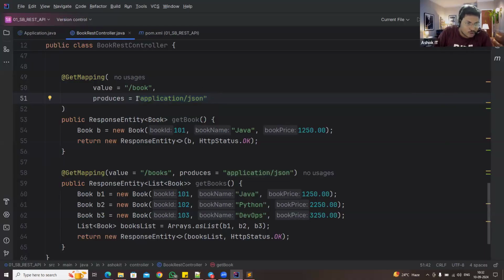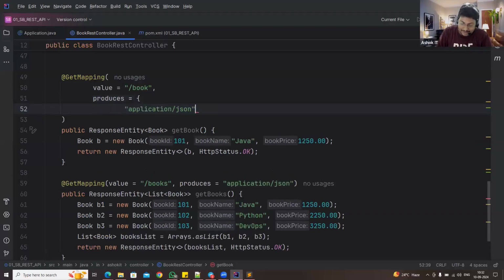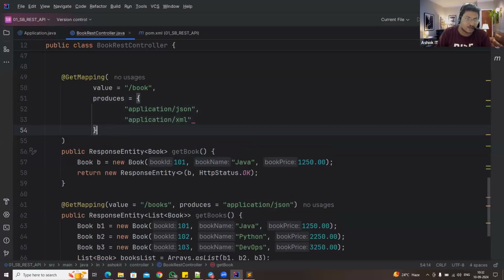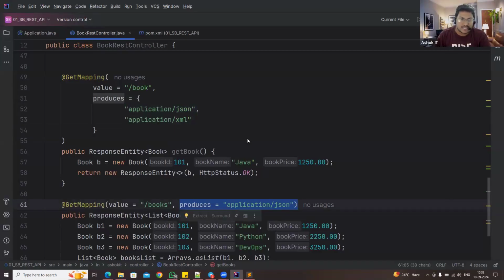Now, I want to produce both XML and JSON. So, I will write this as an array. Earlier, I directly wrote only one value. Now, I will produce application/JSON, comma, application/XML also. So earlier, my produces was only JSON, a single format. But today, when the consumer sends a GET request to the book URL, I can produce JSON data, I can produce XML data.